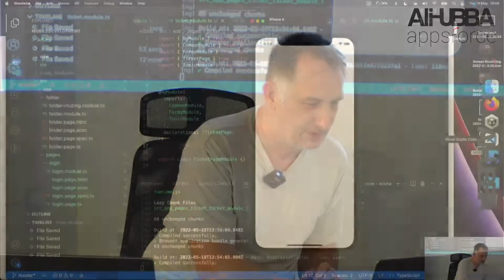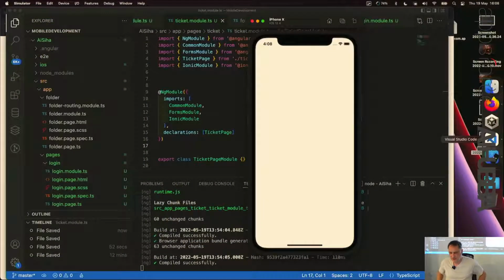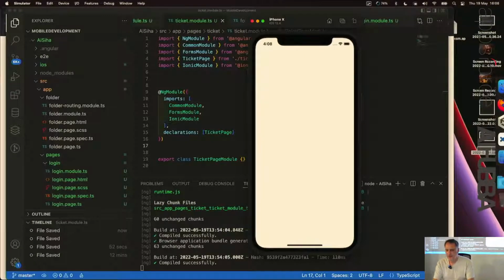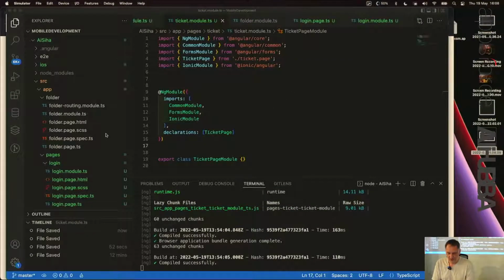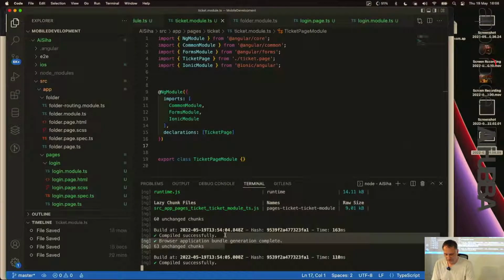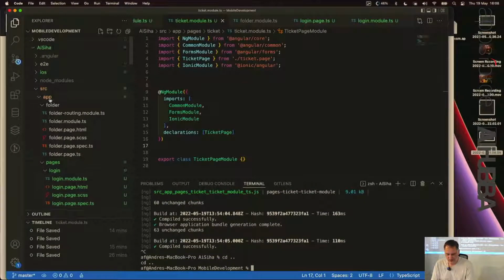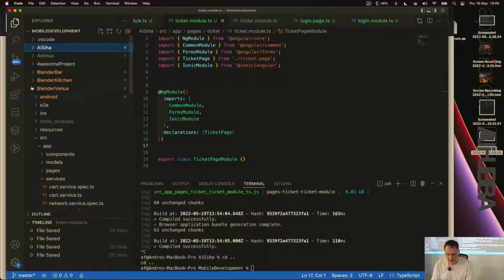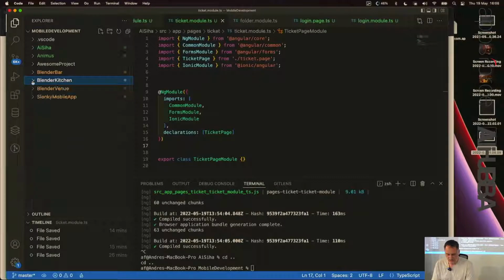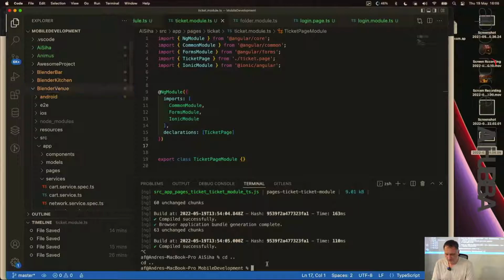Okay, so let me switch to this thing here, and as you can see I have a beautiful white screen. At least it launches, which is great. All right, so what I'm going to do is exit this fake Siha app, and I think I have this Blender Kitchen or Blender Venue. Okay, Blender Venue.